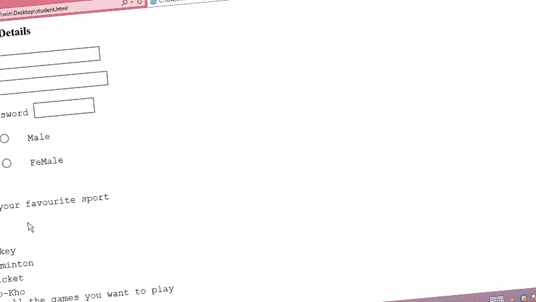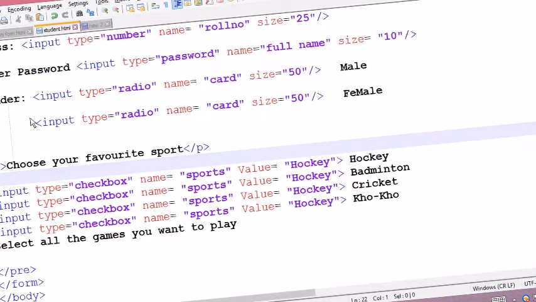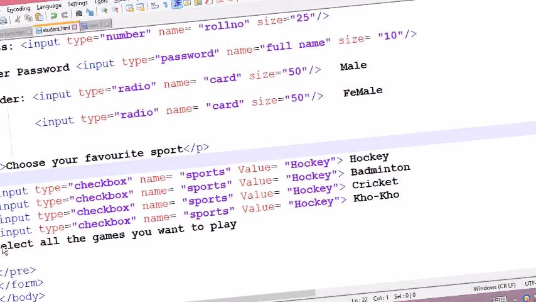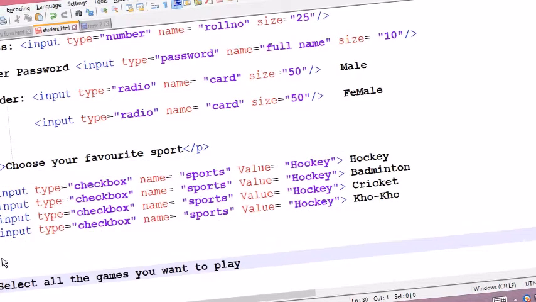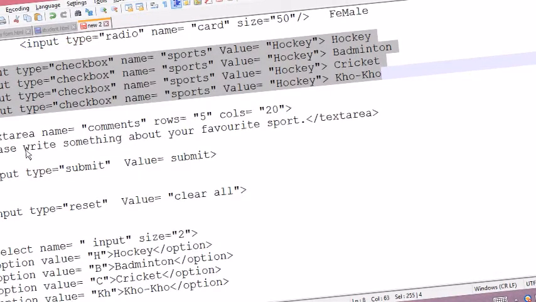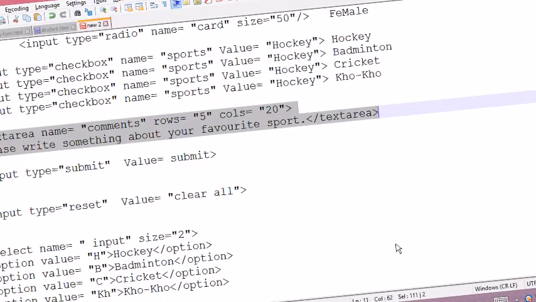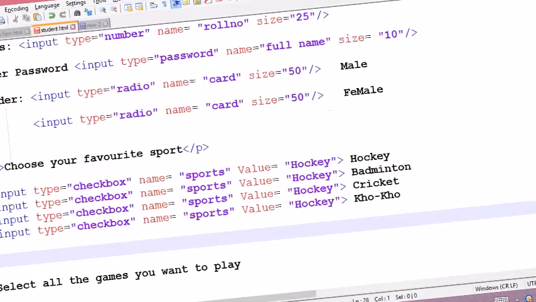But now after collecting this favorite sport information, we want the student to write something about his or her favorite sport. For that we have to give a text area. We'll put it here. Here we have the text area, copy and just paste.